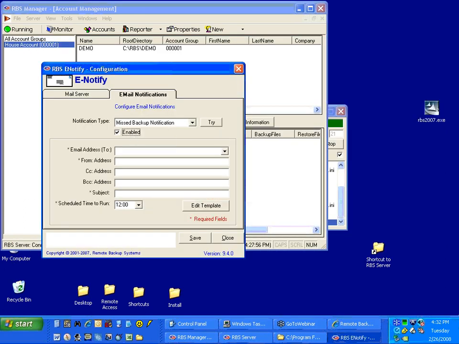And that runs once a day. Yeah, this runs once a day, and you can set the time for it to run on a daily basis. It handles all the clients at the same time. Yes.